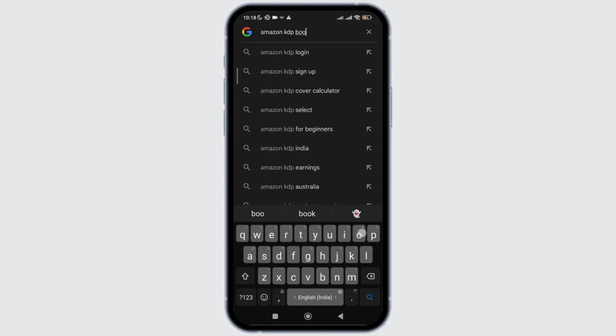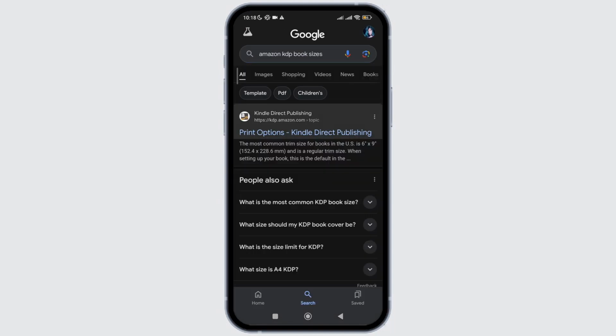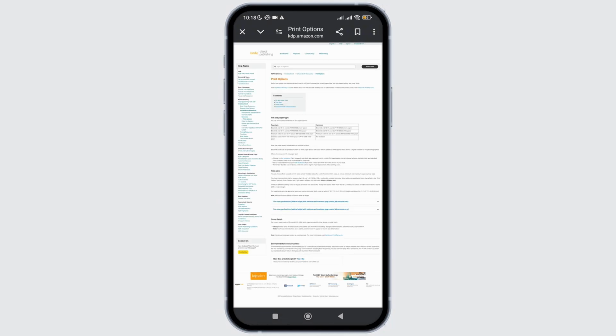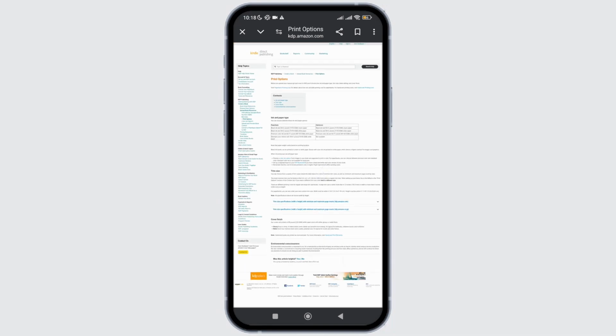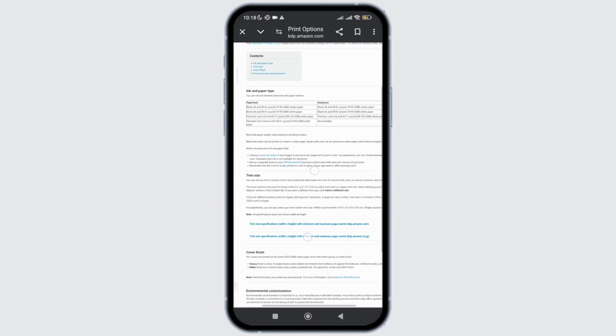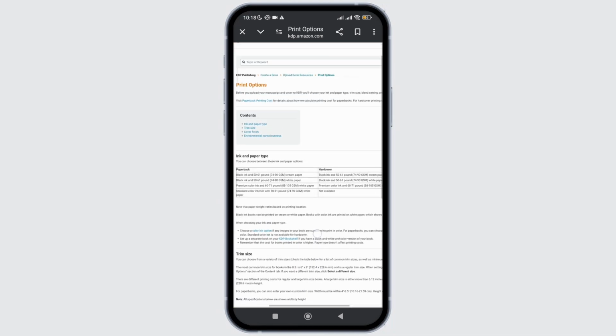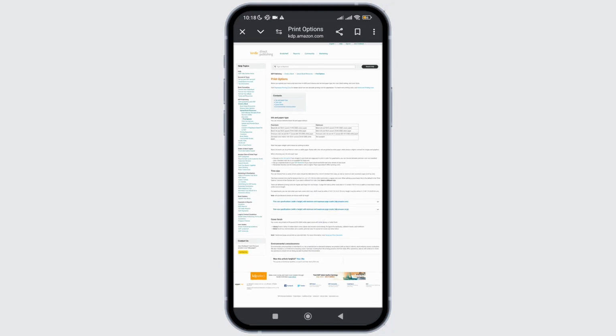So for example, if I'm trying to sell an ebook, I'll go and write Amazon KDP book sizes. And when I click on the first website, there will be the availability of sizes in which I should create my book cover and write my book so that it follows the rules and as well as grabs the attention of all the readers. So that's it. That is how easily you can sell digital product on Amazon.